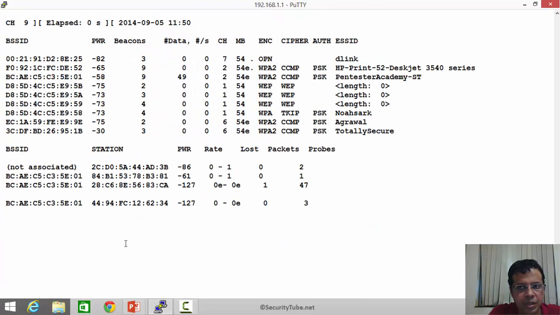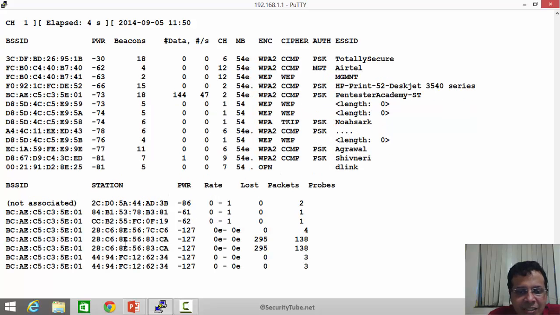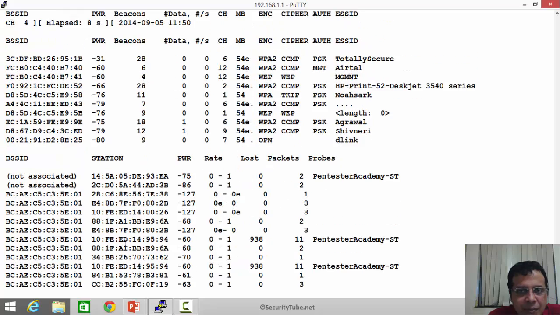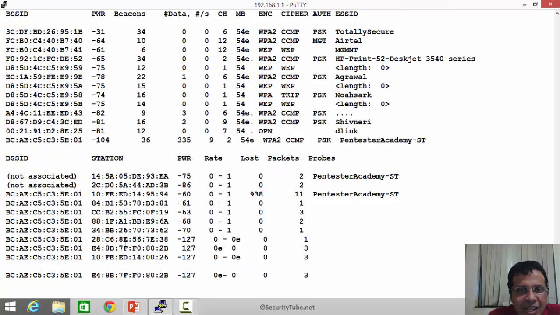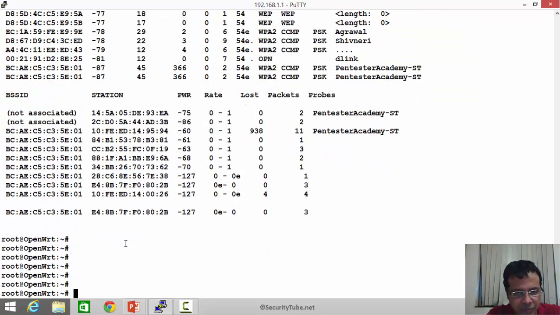Fantastic. Now let's run airodump-ng mon0. And if you notice, we are able to see a ton of access points and clients, right? Fantastic. Tap yourself on the back. We've gone ahead and set the card to monitor mode. And now we are running airodump-ng with it.